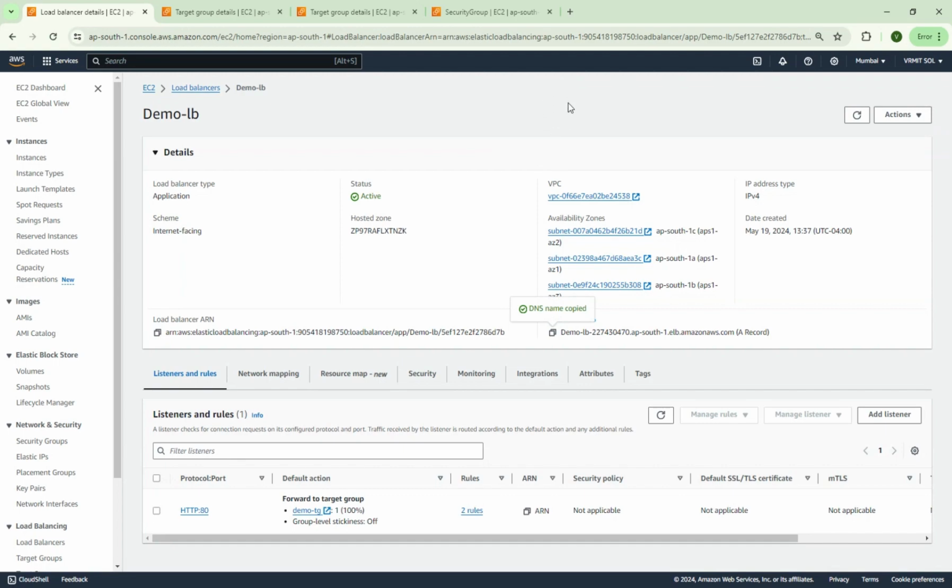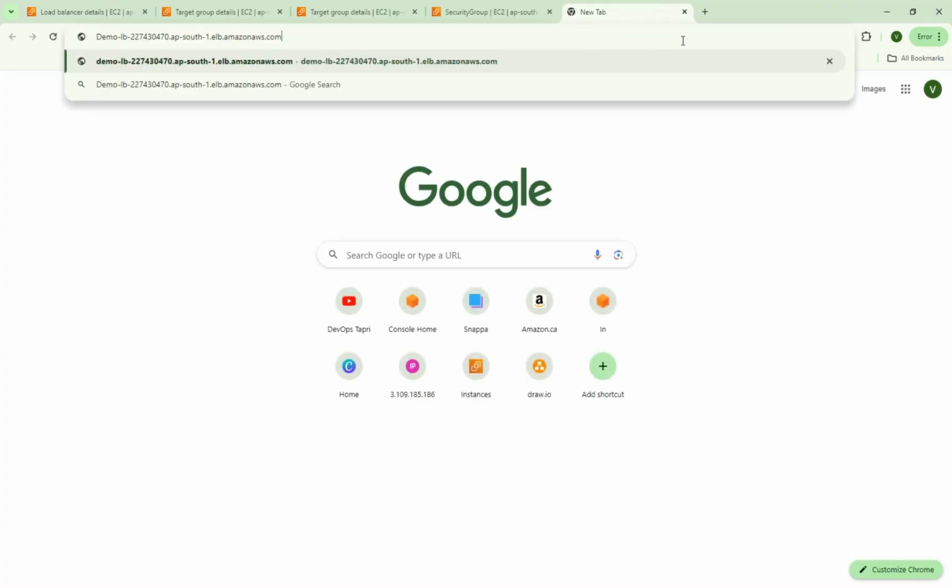Let me copy this and paste it in the browser, and add slash maintenance. Now you can see that when you click on this, you will see the website is under maintenance for 2 hours. So that's it. This is how path-based routing works, and this is a use case of the application load balancer.